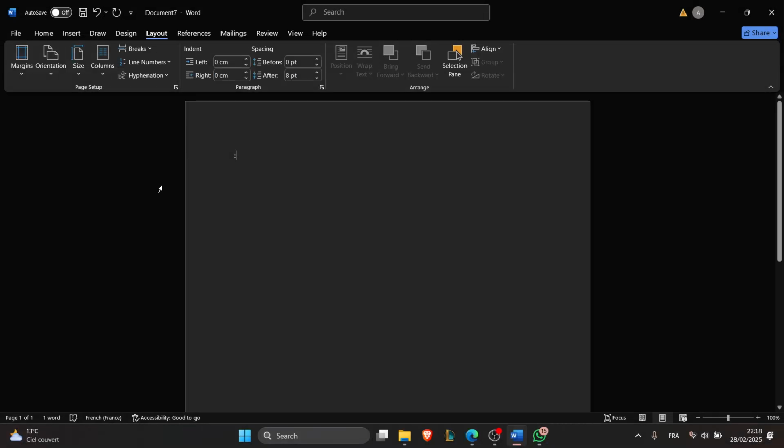In today's tutorial, I'm going to show you how to enable light mode in Microsoft Word. Is your Microsoft Word in dark mode and you want to switch it back to light mode? I'll show you how to change the theme quickly. Let's follow these few simple steps.